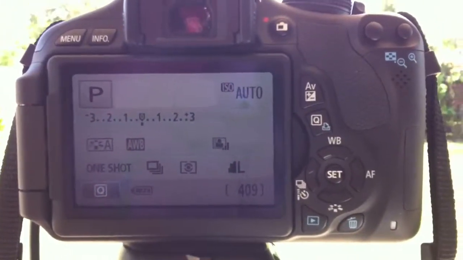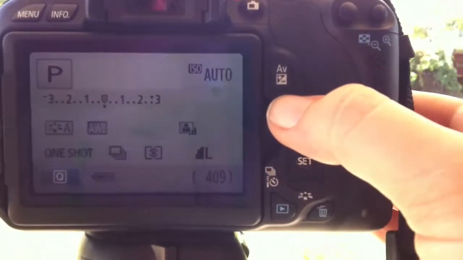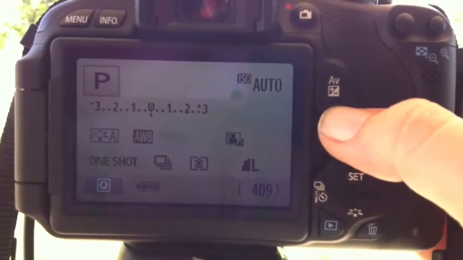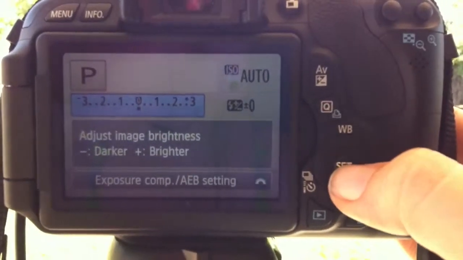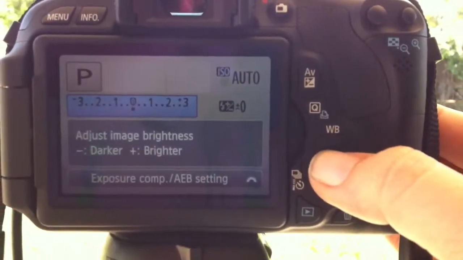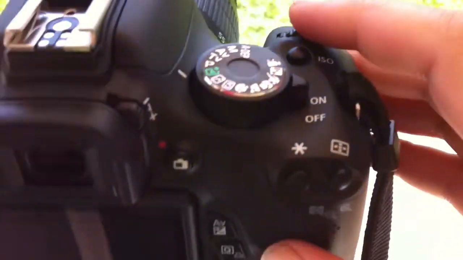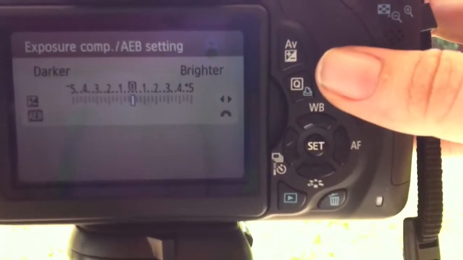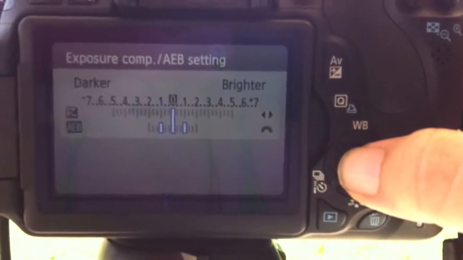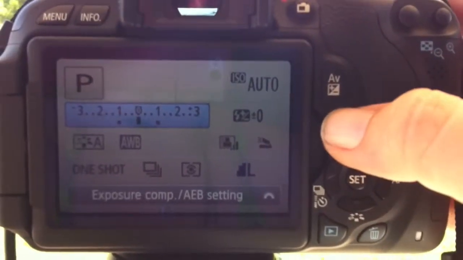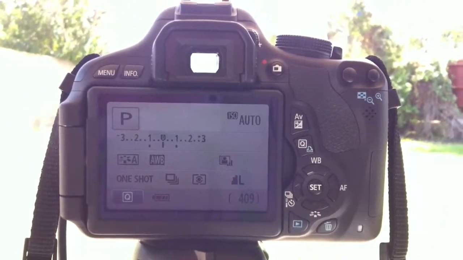To get your camera to bracketing, you're going to hit the quick control button. In program, it will automatically highlight the meter. If you are in a different mode, you will need to toggle over. When the meter is highlighted, hit set. We're going to come up to this little dial up on top, and we're going to move it to the 1s, and then hit set again, and then the quick control button again. You are now ready to take your bracketed photos.